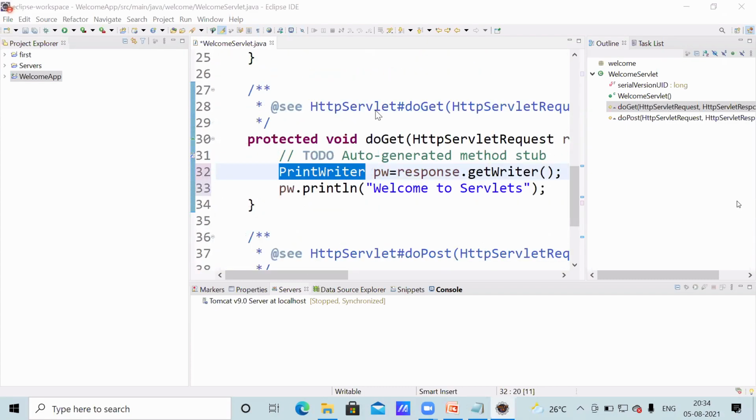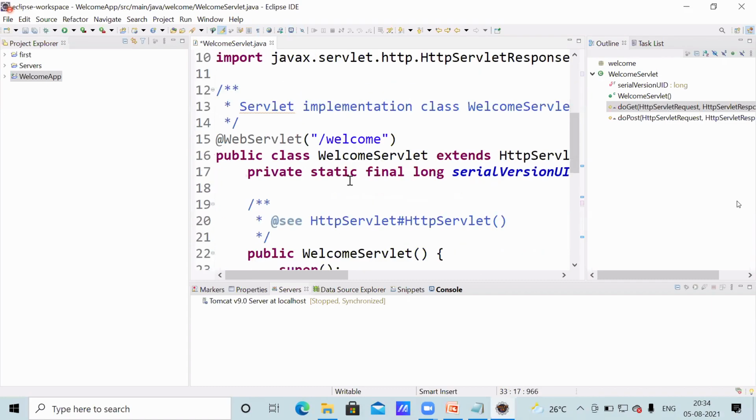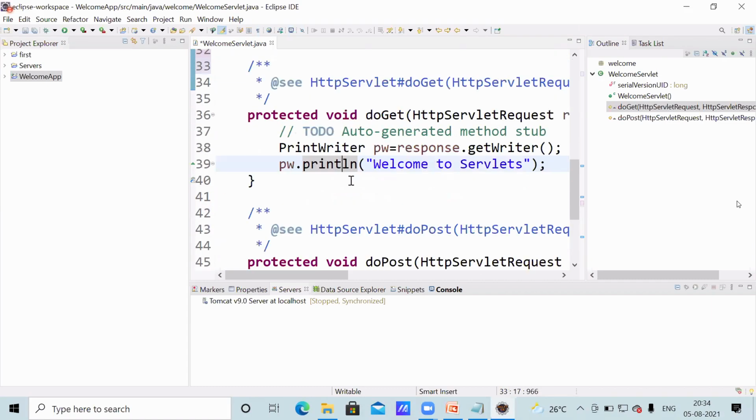See what we have written. Only these 2 lines are written. The remaining code, the complete code, is generated by the system itself. Okay, now writing the program is over.